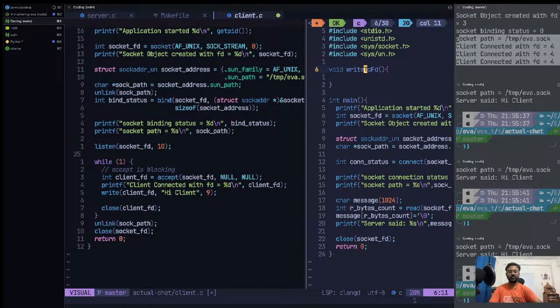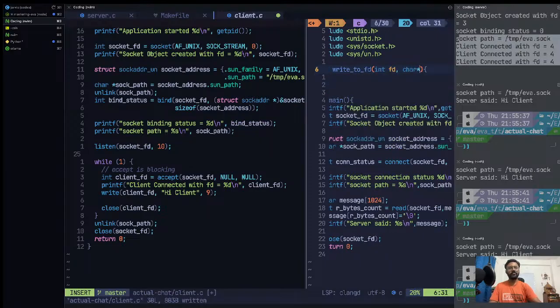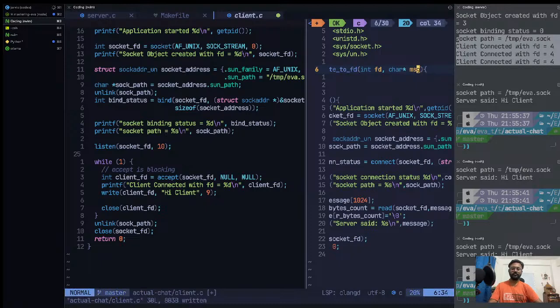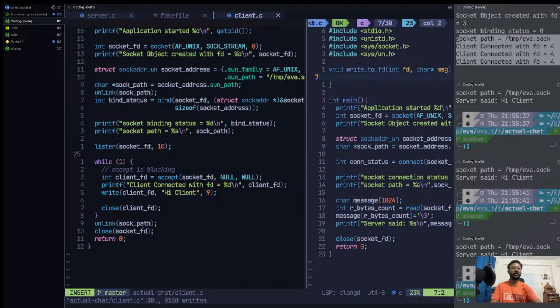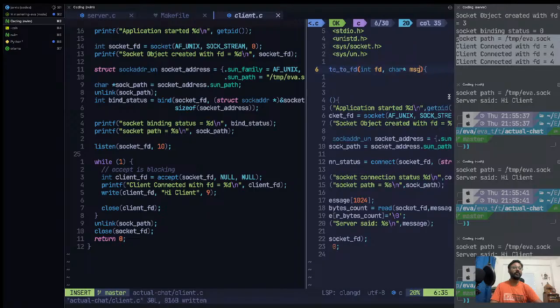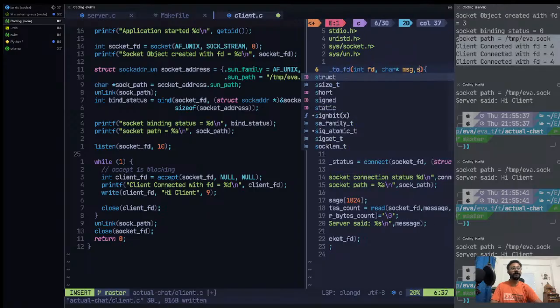And since we are getting into the ecosystem, let's respect the naming convention. Write to FD. It will take a FD. Yeah, and it will take a message. And start. And it will need a size.